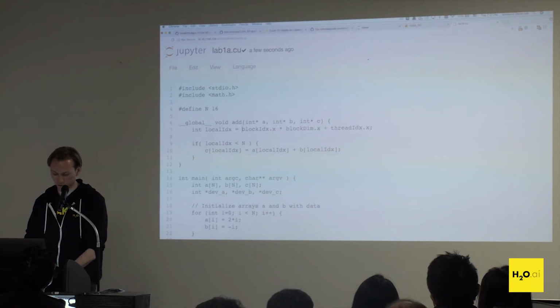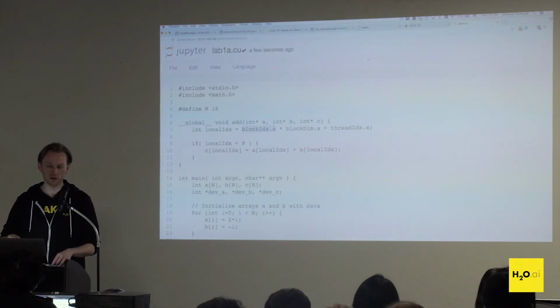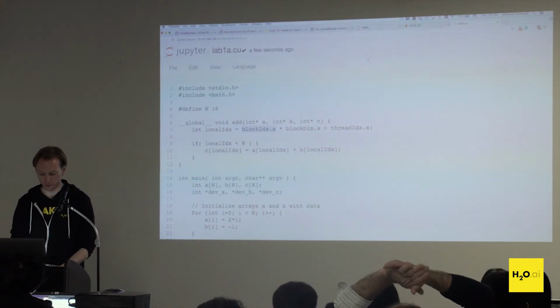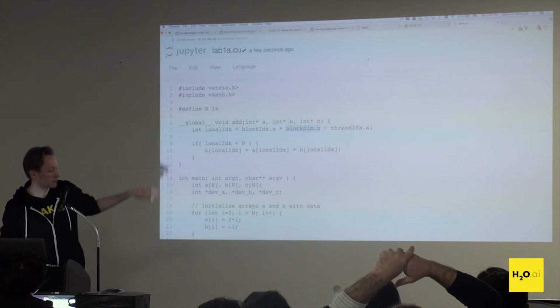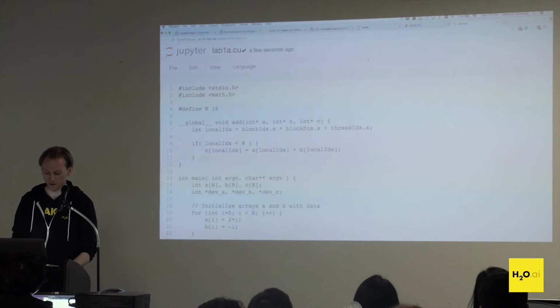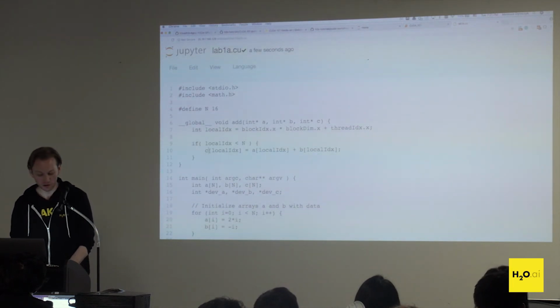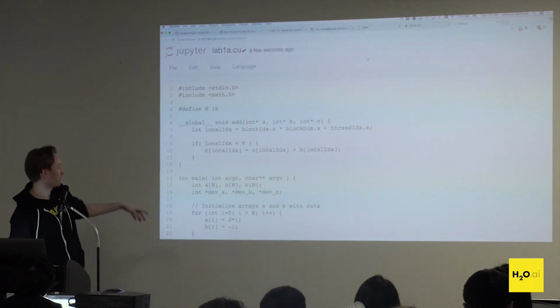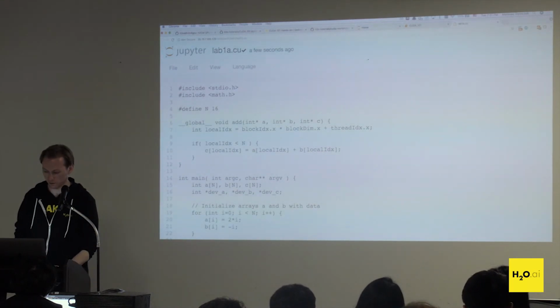Okay, so the final solution should look something like this. The block index, so this is the index of the current block that we are in, times the block dimension, the total dimensions, plus the thread that we are in. And using this local index, we know which values we actually need to sum. We want to take that local index value from A and B, and put it into C. And let's see if it actually works.